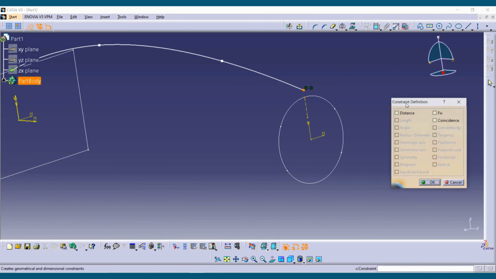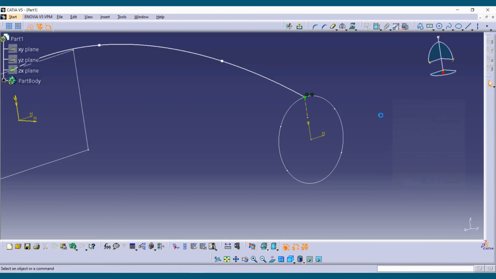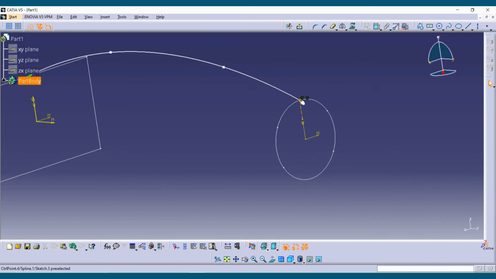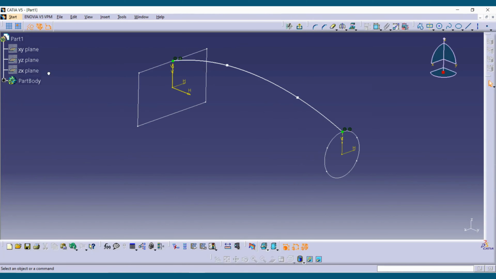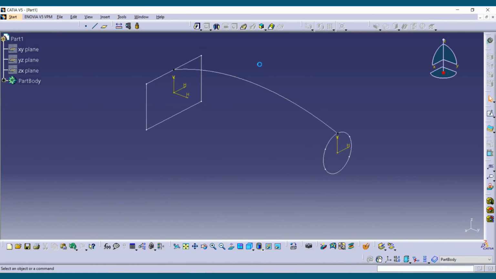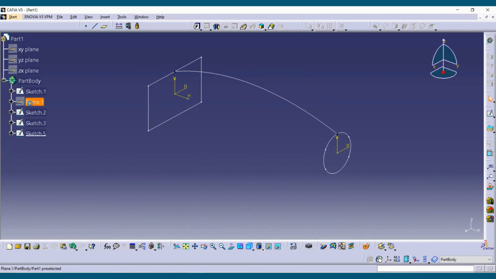Both of them are selected, then go for the relation as coincide. So now it is showing in green color, which means it is properly connected. Next we need to make one more guide curve. I'll say exit workbench and we'll go for the second sketch.